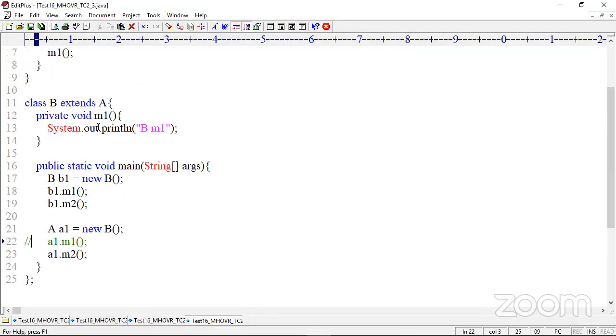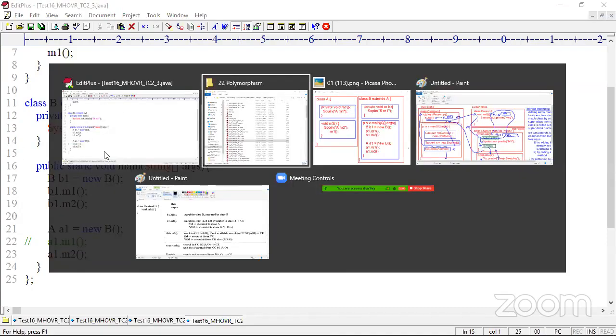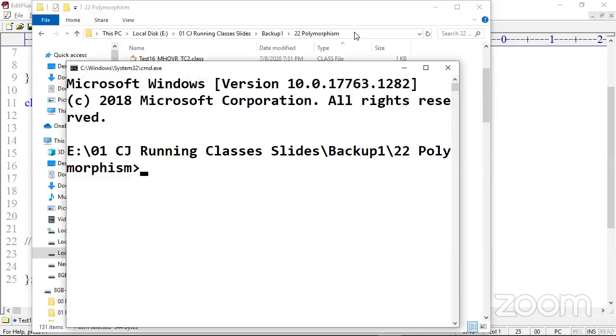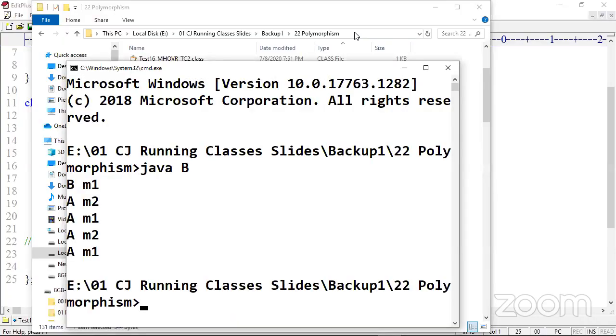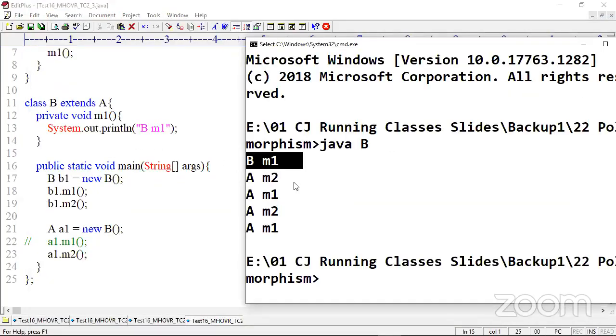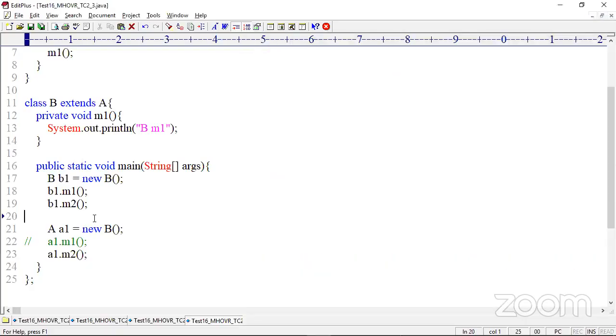Output is coming. I should run it from the command prompt. Output is BM1, AM2, AM1. Look there, AM1, because it is not a private method. AM2, AM1.